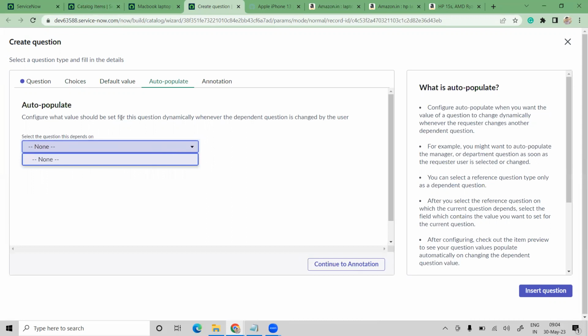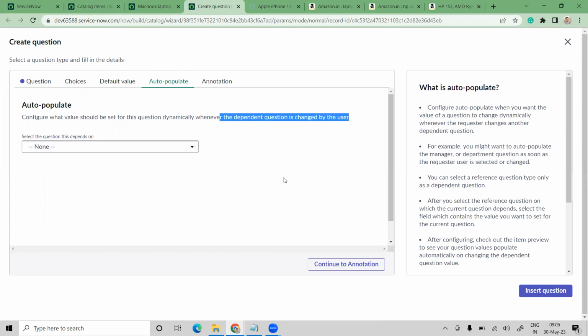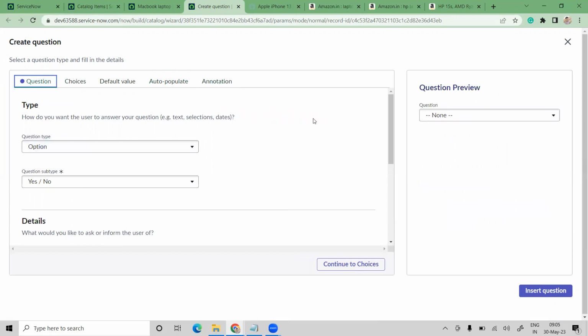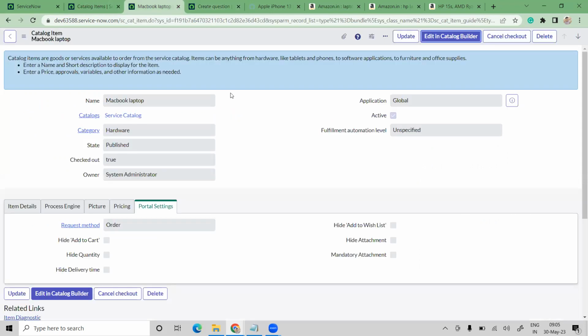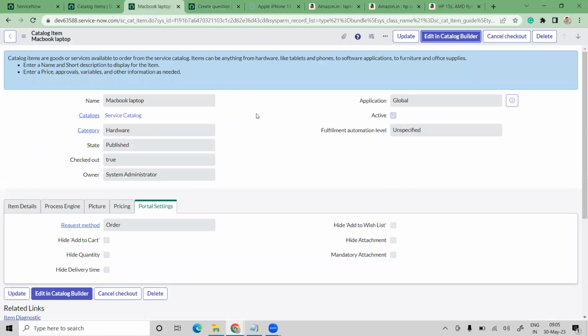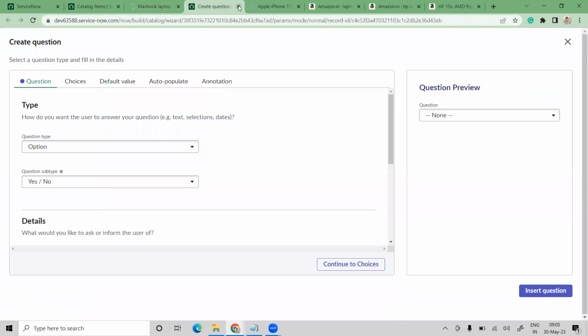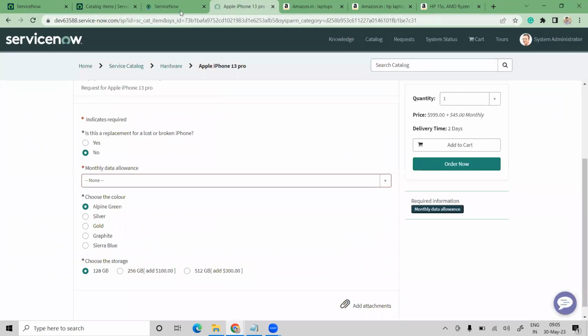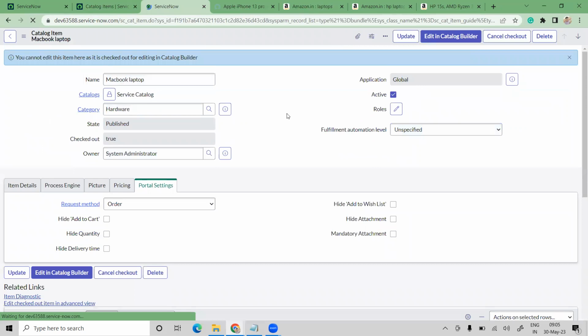Configure what value should be set for this question dynamically whenever the dependent question is changed by the user. And there is an annotation as well. You can click on the annotations and give it. Instead of adding over here, I'll go with creating the variables. Even this also works, or else this also will work. So now let me refresh this and go back.